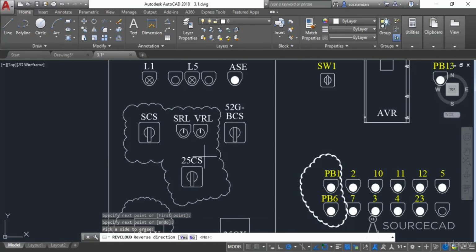And now we have it perfectly in order, and we don't want any changes. So simply press enter, and here we have the final revision cloud. So in this way you can make many different kinds of revision clouds in AutoCAD, and you can even modify them and change their type.